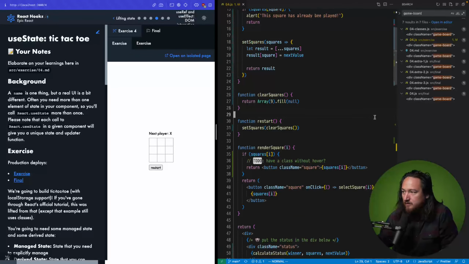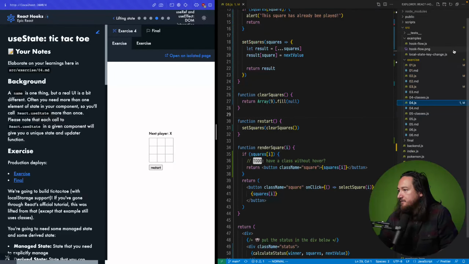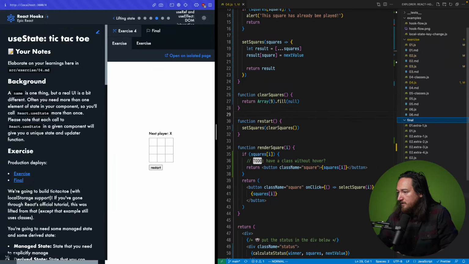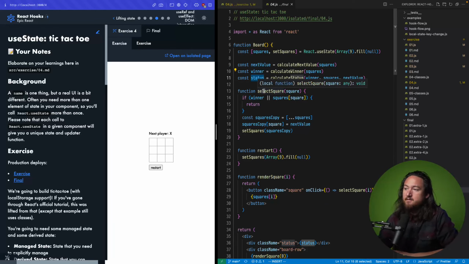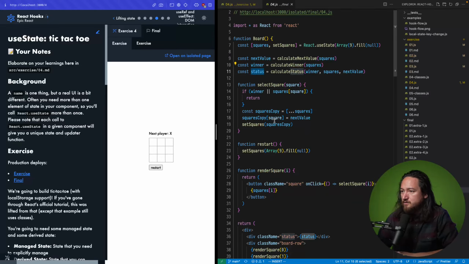Let's just take a look at the solution for this and see if there's anything there that could have improved this for us. Okay, so there's quite a bit different stuff here. Now we do set those variables, which is great. So next value, winner, and status. Okay, so they do a winner status on its own, which is cool.